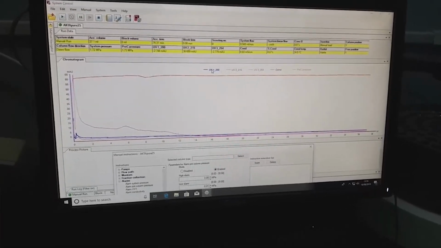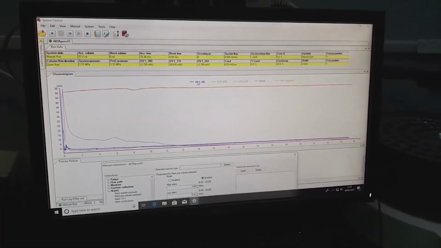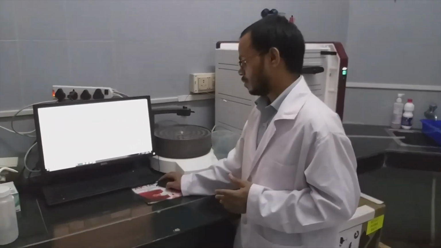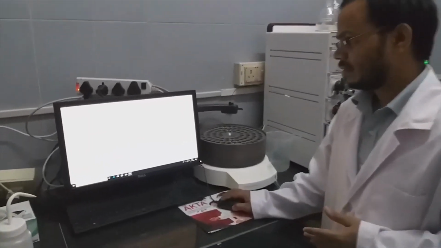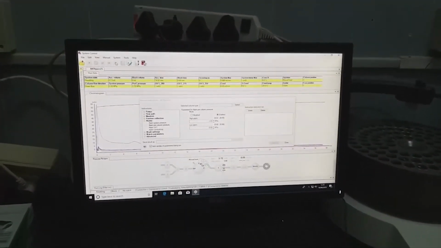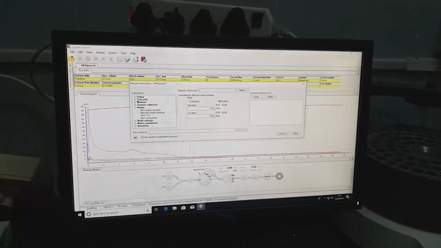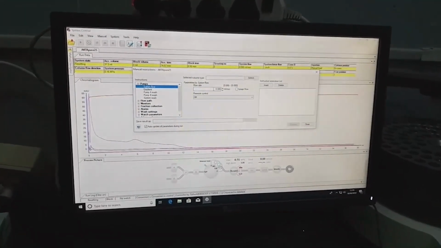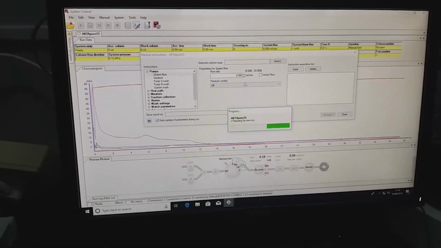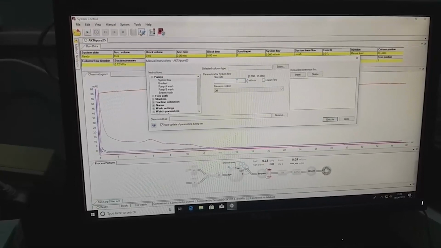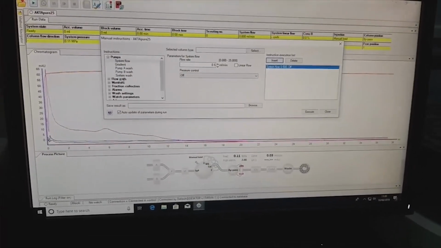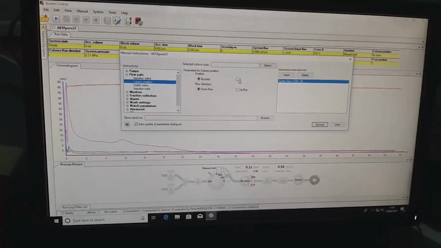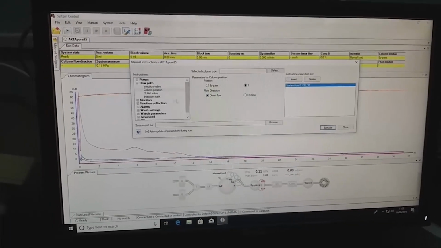So we will inject the protein, and we will show how to inject it also. Then we will show the pattern they are eluting. Here we will end the program, and we will start a new program. System flow will be 0.5 ml per minute. Insert flow path, column position at 1 and downward flow.